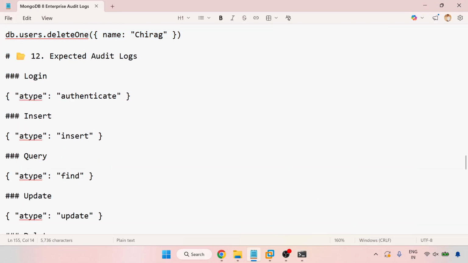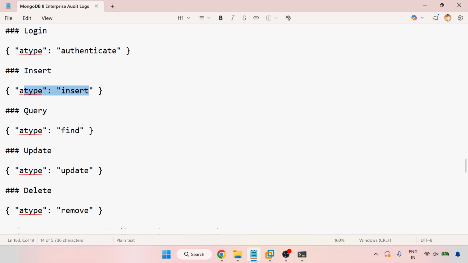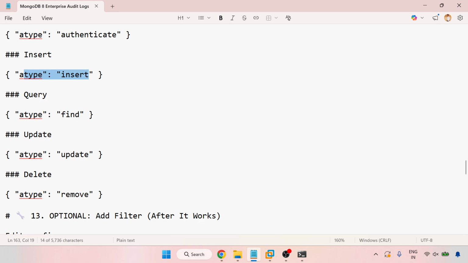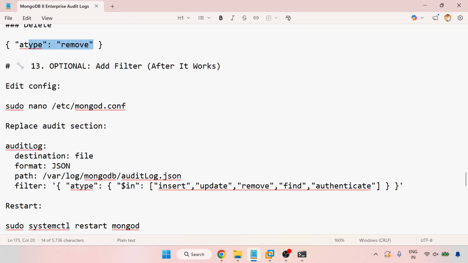So next is the expected audit log. So you can add it if you want only authentication. If you want only insert, then you can go through this query, only find query, only update query, only delete query. So you can update this one.